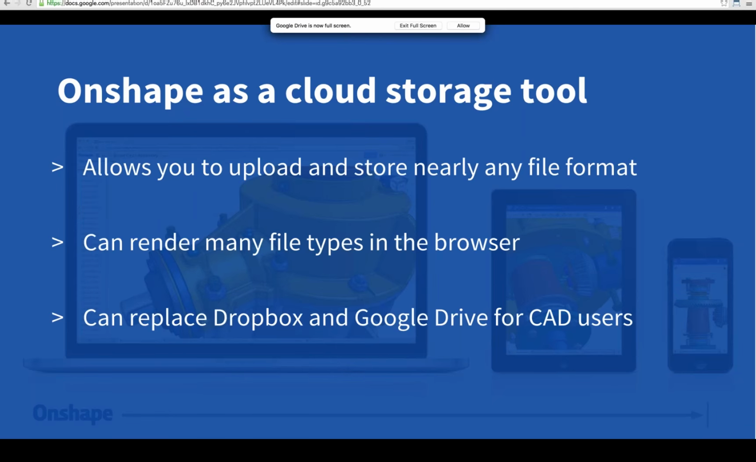And we think that that's a problem that's slowly going away. Internet is becoming more and more pervasive throughout the world. But again, if you have a considerable amount of time spent without an internet connection, Onshape may not be the solution for you right now.